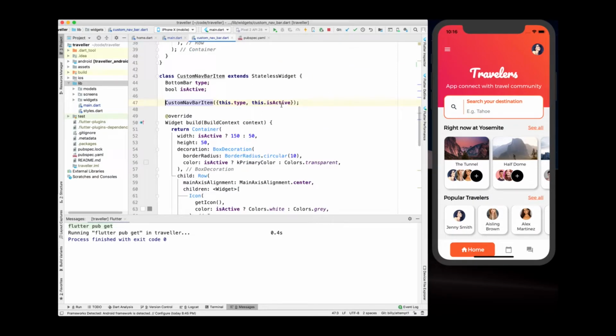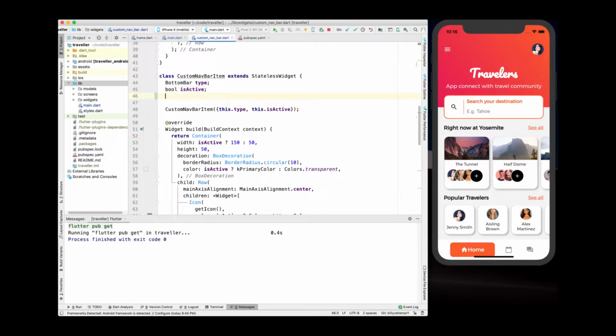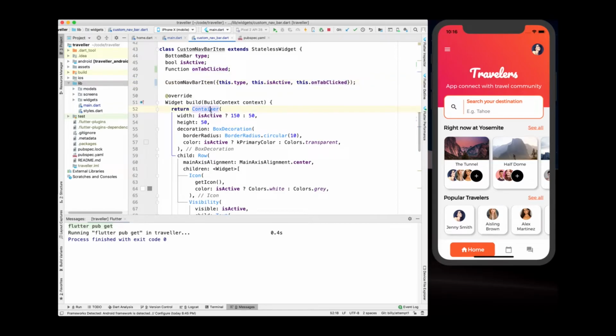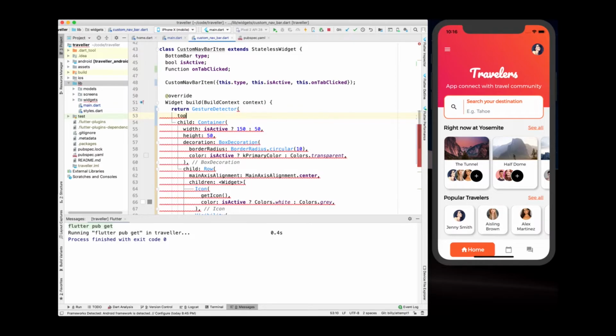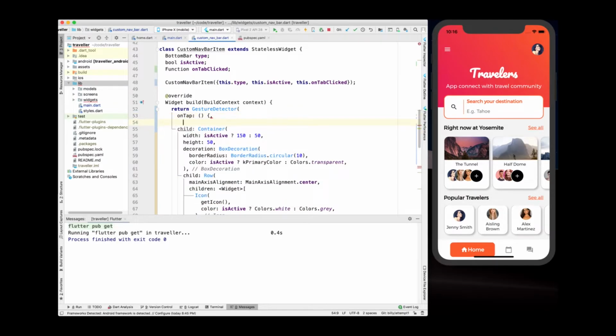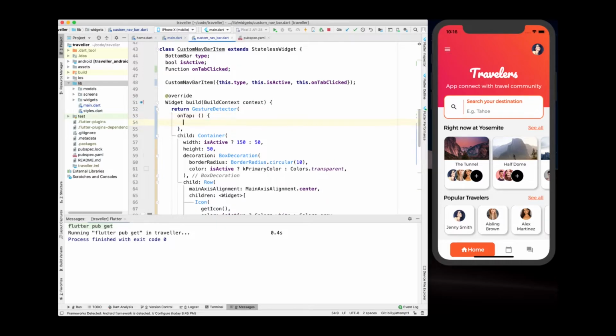I'm going to pass the callback from the navbar to the navbar item. So we have the same callback inside the navbar item. And to handle the click, I'm going to wrap the container inside the gesture detector and override the onTap function. So whenever it's clicked, I can make a callback to the main widget.